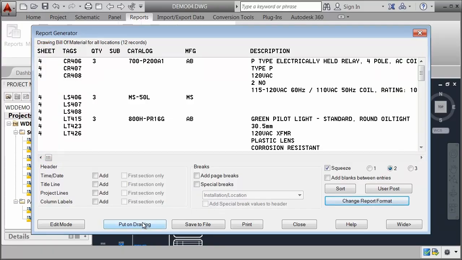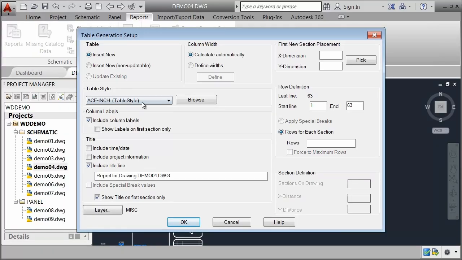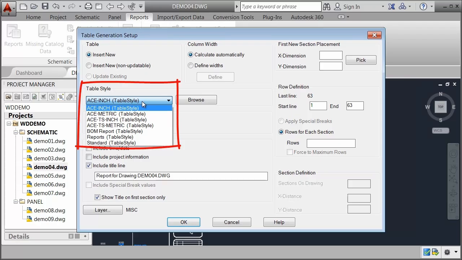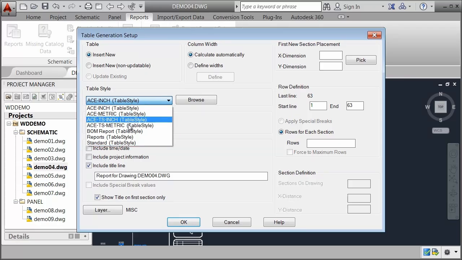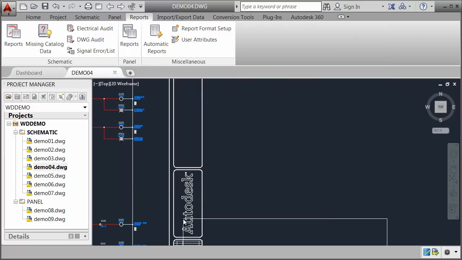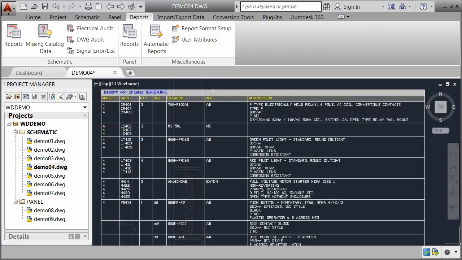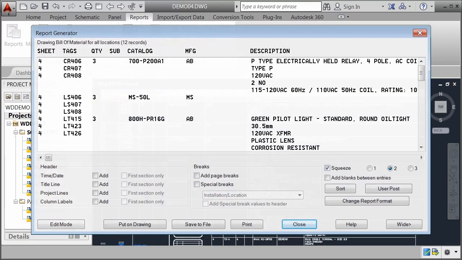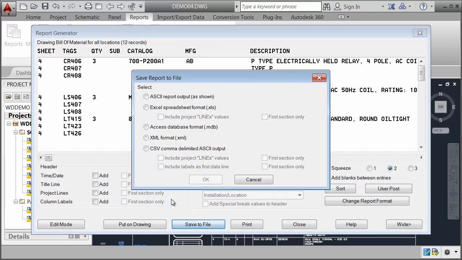A report can be inserted as a table. Use table styles to control the look of your report tables. The report table can be split into multiple table objects and across multiple drawings. You can also save the report to a spreadsheet, database, or a text file.